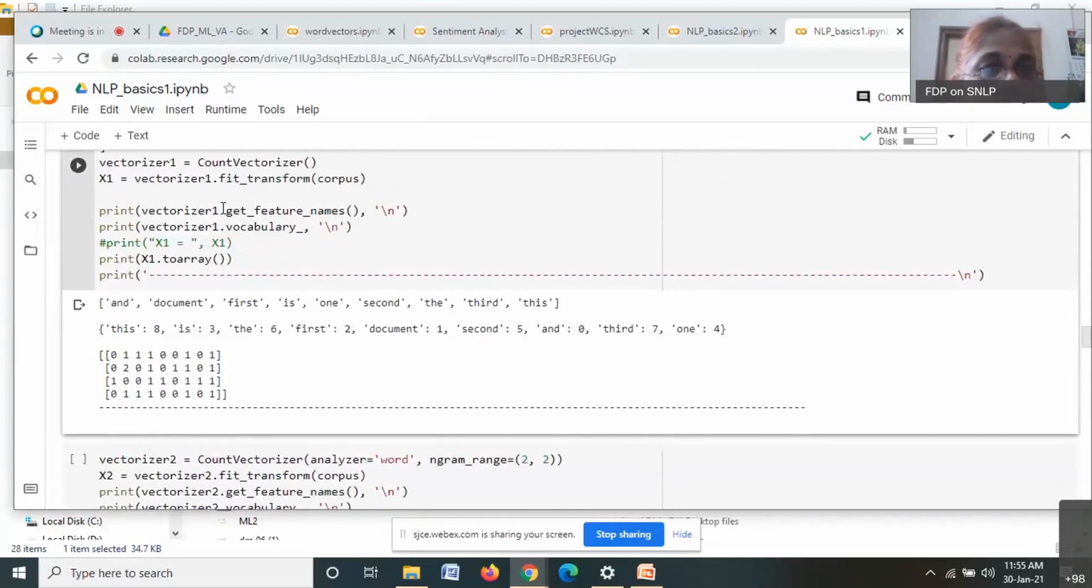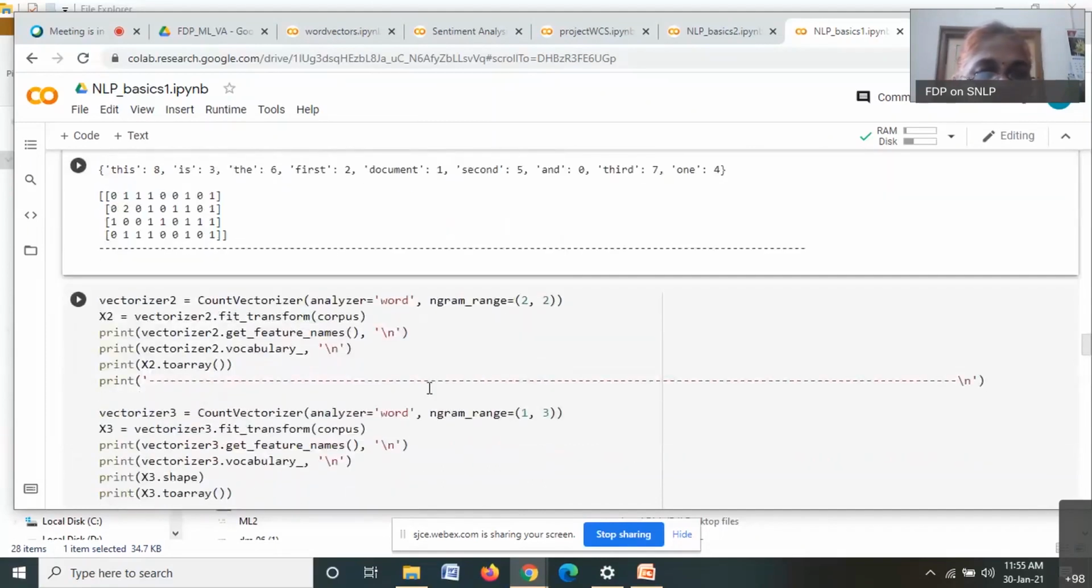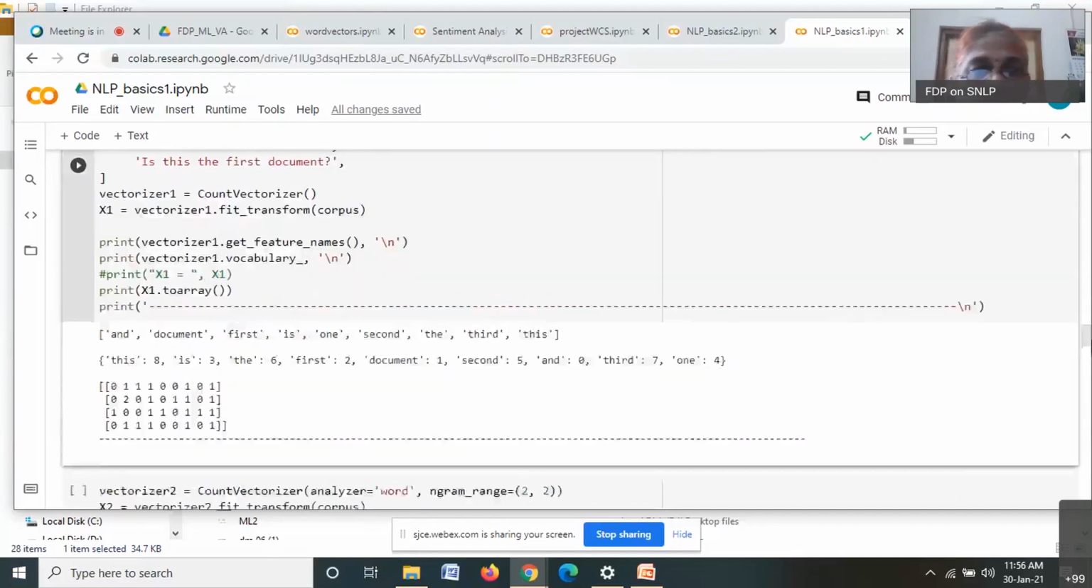Okay, so here you can see I have just used CountVectorizer. I have not done anything else. What I do here is I have included some parameters like n-gram range. N-gram range is (2, 2), and analyzer is word. And in another one, vectorizer 3, this is CountVectorizer, and I have given the n-gram range as (1, 3).